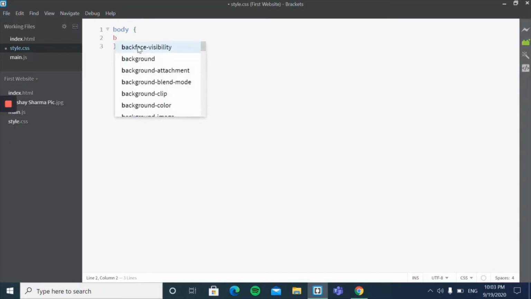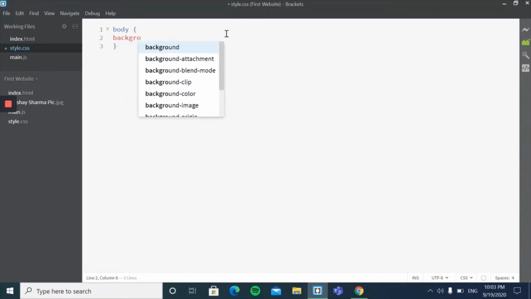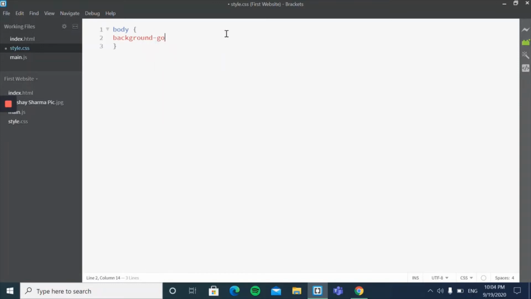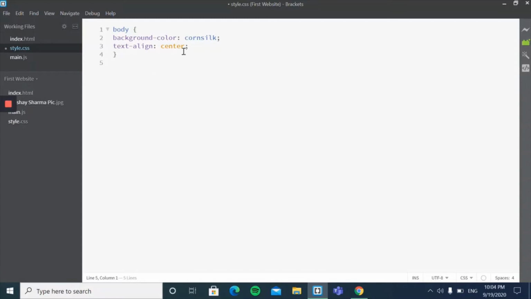Then you have to write background color. Then you can choose any color, like I am choosing corn silk, and then semicolon. If you don't want to choose it, you have to write background hyphen color. The spelling should be color, because in computer coding that is how the computer spells it. Then we write colon. Then you can choose your background color, like I chose corn silk, and then semicolon. Then we can write text-align center semicolon. If we don't put semicolon, it will not work.